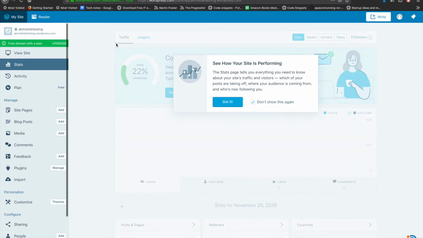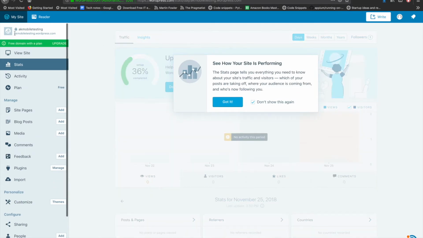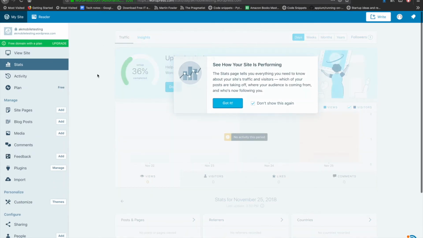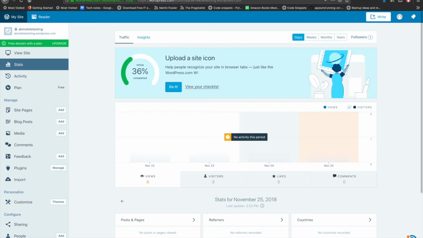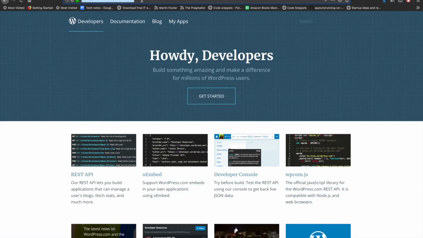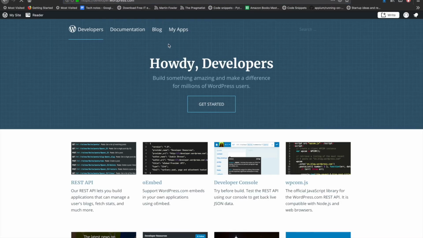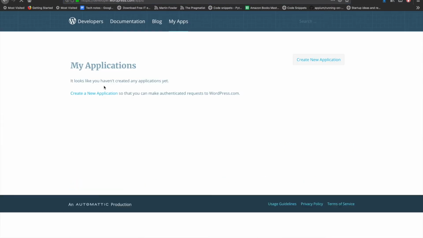Once you are logged in, copy your website URL, which will be shown in the URL bar. And next, go to this website, which is developer.wordpress.com, and then click on My Apps. Create a new application.